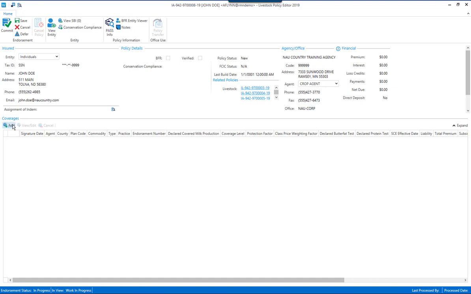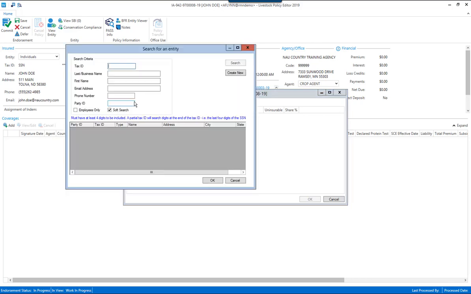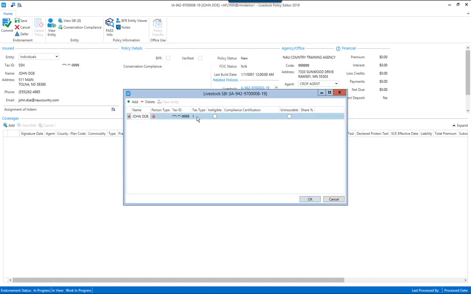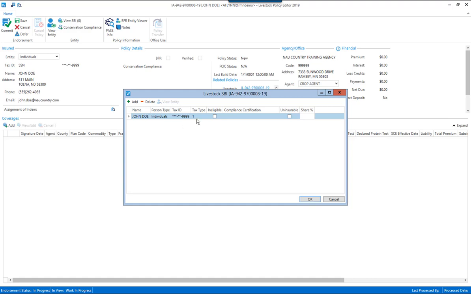Before we add a new coverage, let's real quickly look at how you can first add an SBI if applicable for your DRP policy. To the right of the View Entity button, you'll see we have our View SBI. Once clicked, you'll have a new pop-up screen available where you can add an SBI to your policy. Again, if we were to add John Doe by searching by first and last name, you can see then it enters in the information, and all we need to do is select the person type. Following selecting the person type, you'll navigate over and enter in the appropriate share percent, and you are ready to add this SBI by selecting OK.